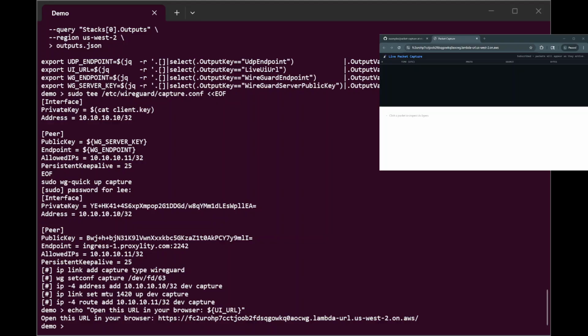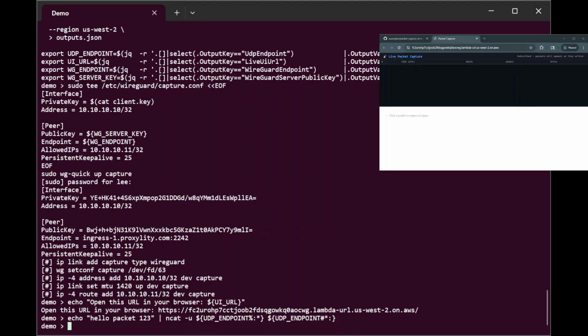So first things first, we're just going to send a single plain UDP packet, right? And we'll just do that with echoing to ncat and using those environment variables. Boom, there it goes, and there it shows up, right? We just saw a little flash, and there's that UDP packet, and there's that hello packet 123 content that we sent through down below, right? Okay, so that one came in over plain UDP, so it's got some pretty basic information in it.